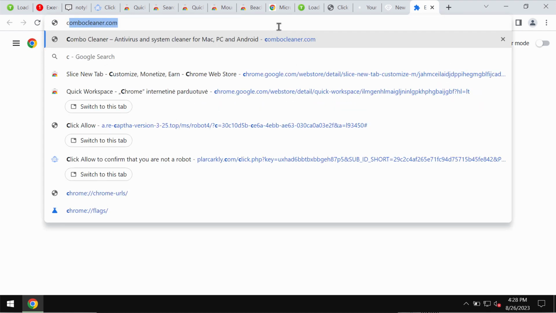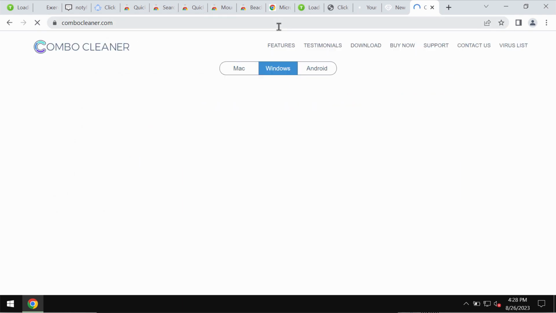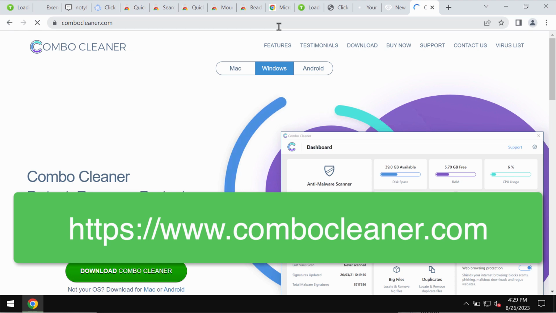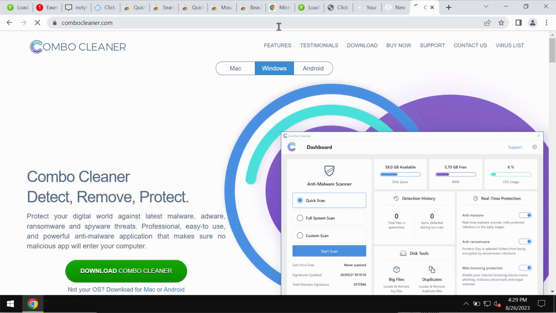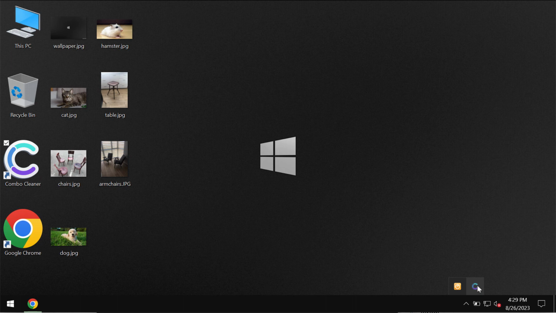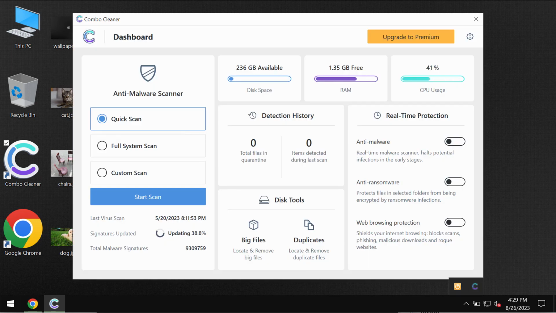I also recommend you to scan the computer with Combo Cleaner antivirus. So go to the page combocleaner.com, download the software, install the application, and then once it gets successfully installed, start scanning the system.